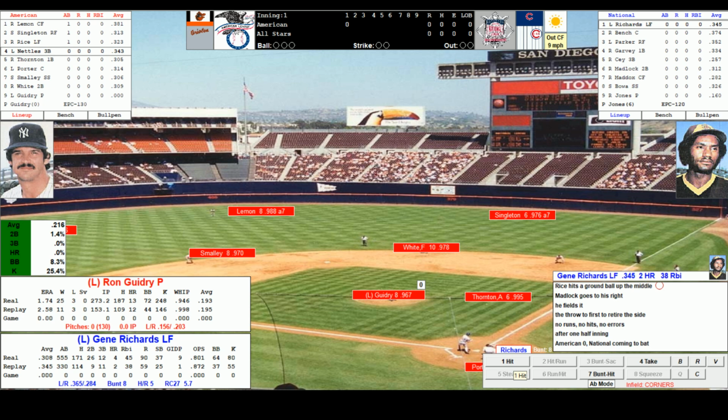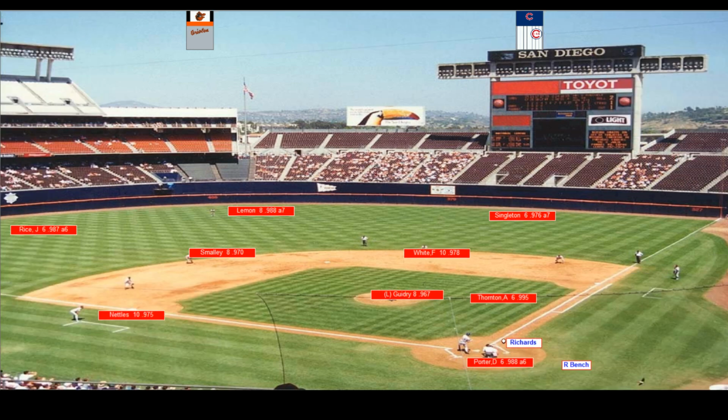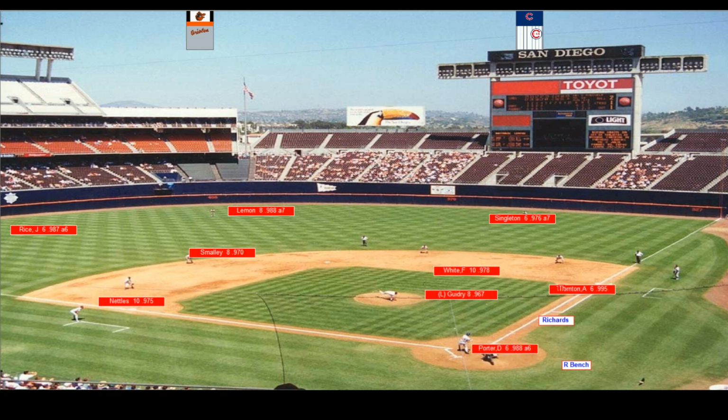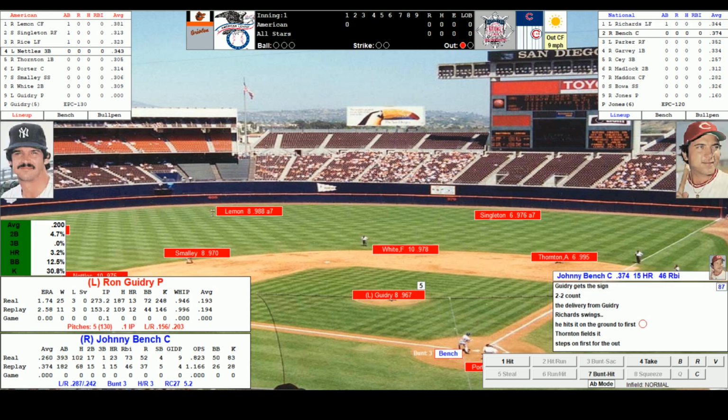Richards at 345, 2 homers and 38 RBI. Thank you, sir. I do appreciate it. So after all the pomp and circumstance, Guidry delivers, and Richards swings, check swing down to Thornton, takes the bag himself, and that's 1 out.